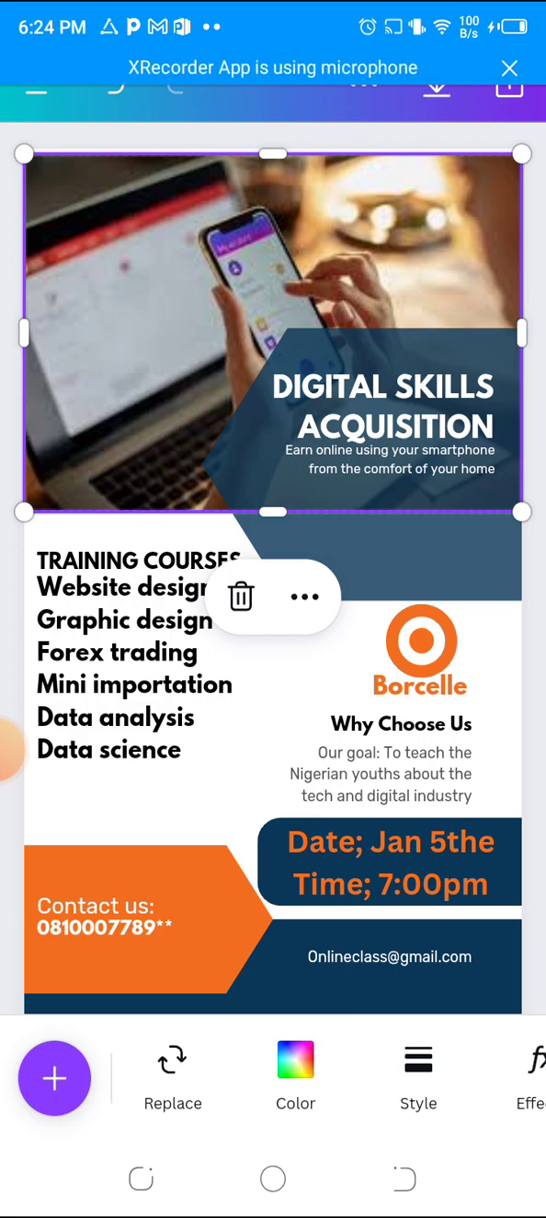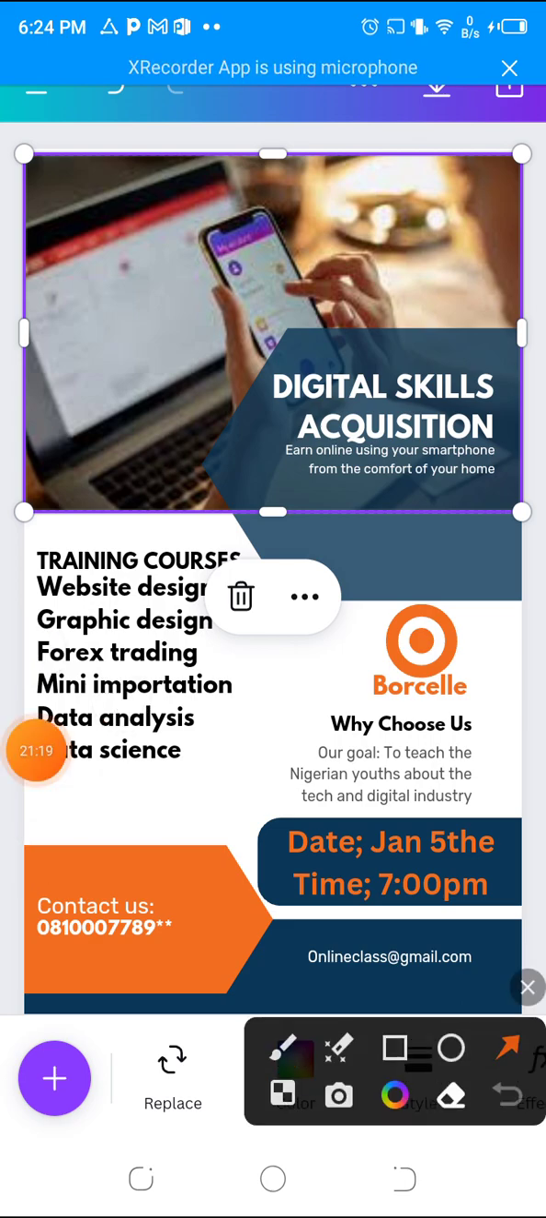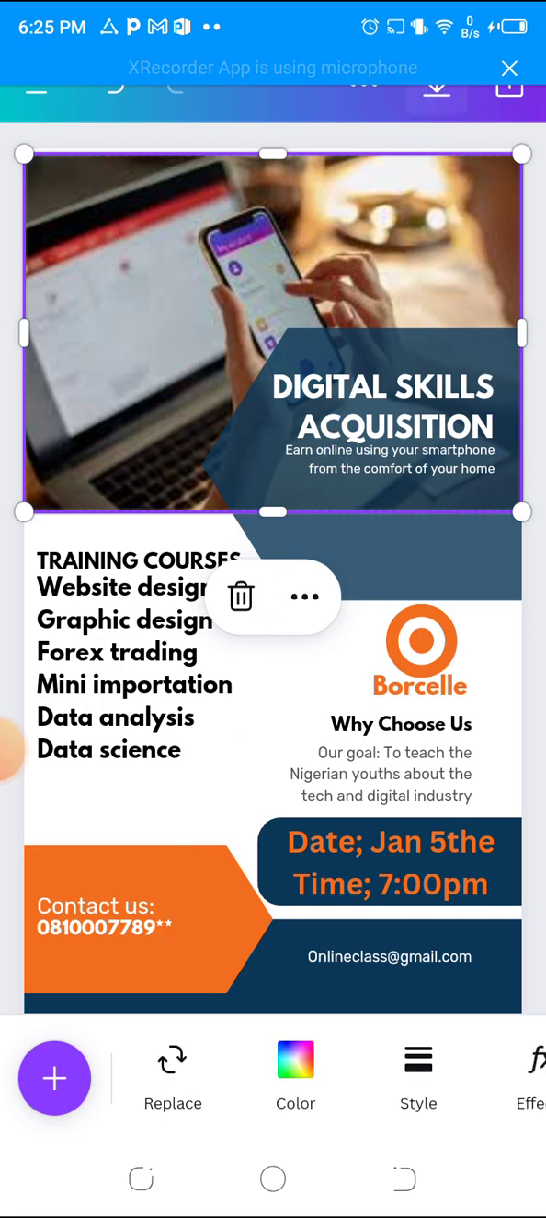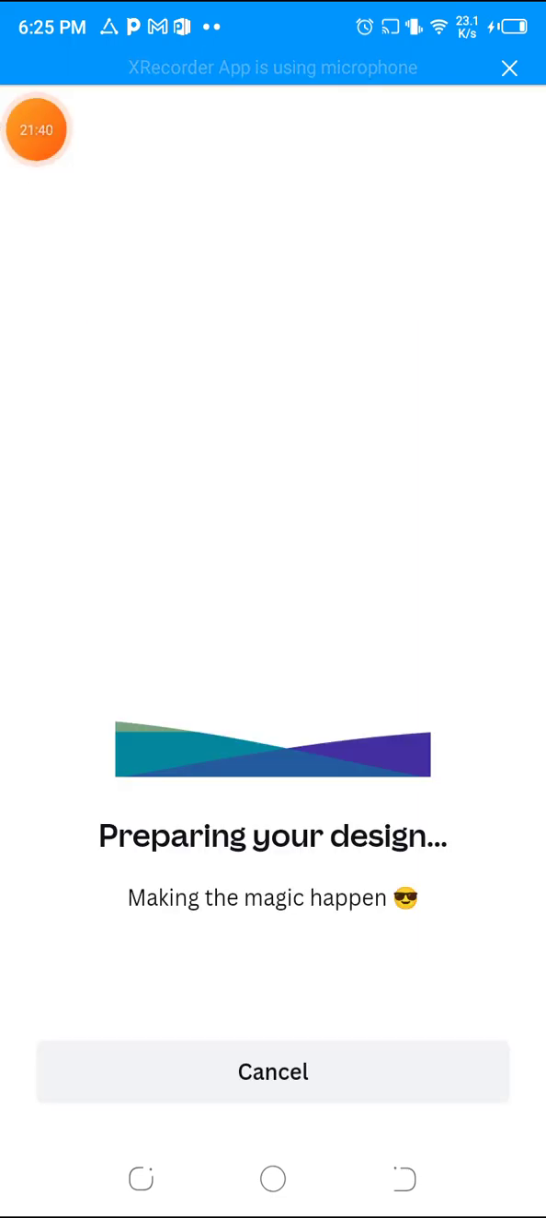So the next thing is to save. You click on this arrow here, you can see what we have there. You click that to save. You can see what we have here: save as image. Okay, save as image.